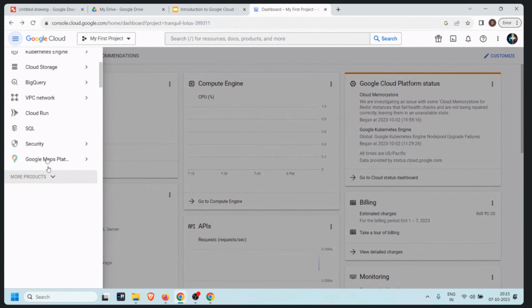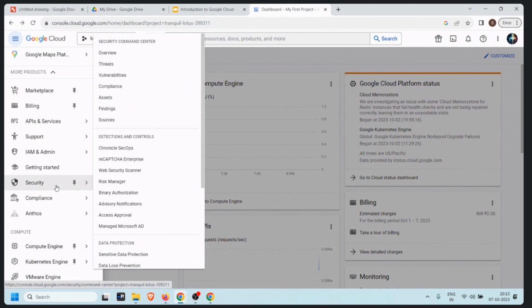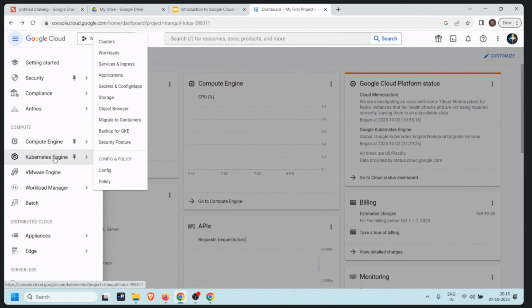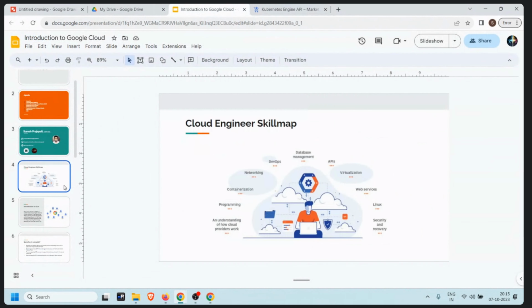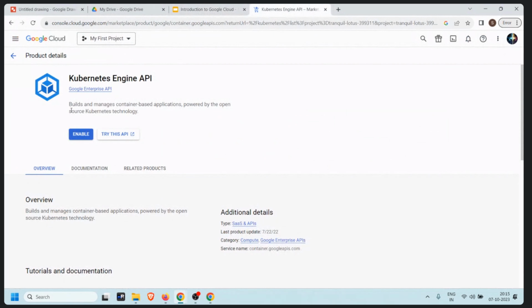They have SQL, and there are many more. Then Kubernetes, the Google Kubernetes Engine. Basically, this is a container orchestrator, which we discussed, right? The containerization part, where we talk about DevOps and containerization. This is a service, Kubernetes Engine, which builds and manages container-based applications powered by the open source Kubernetes technology. Kubernetes is nothing but a technology used for managing containerization.